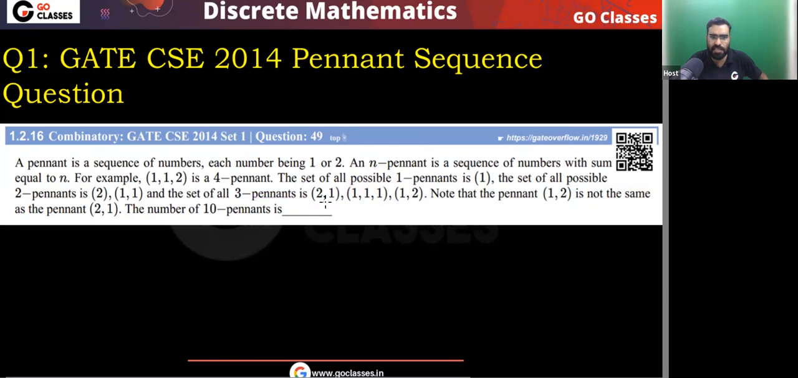And the question is saying that order matters, because you can see this is not the same as this. Here 1, 2 is a 3 pennant, and similarly 2, 1 is also a 3 pennant, and they are different, so order matters. The question is asking the number of 10 pennants. This is a very simple question.